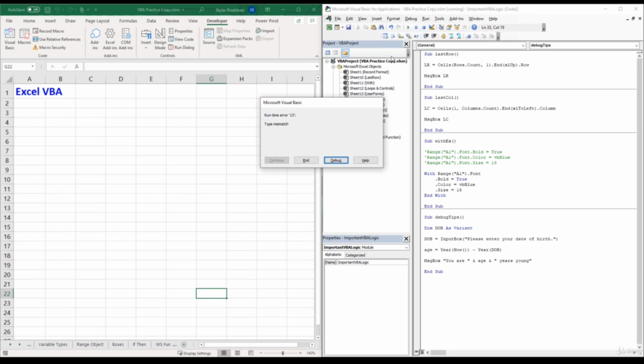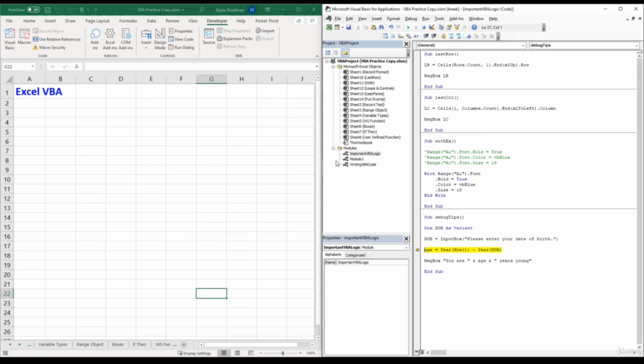But this time let's click debug to see which line of code is breaking. So the line that calculates the age is not working. And the reason why is that if we hover over the DOB variable, the value for that variable is hi, and we can't take the year of a string of text. So now we need to put code in place to only allow users to enter date values.